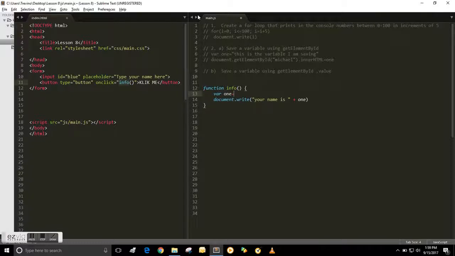So var 1 equals document.getElementById. And then you want to pull the ID blue from the other side, because we named the input ID blue. And then the dot value. So that completes the requirements for the assignment. We're using the dot value there. All right, save that, and then let's test it, see if it works.